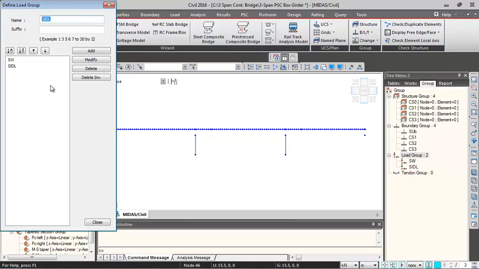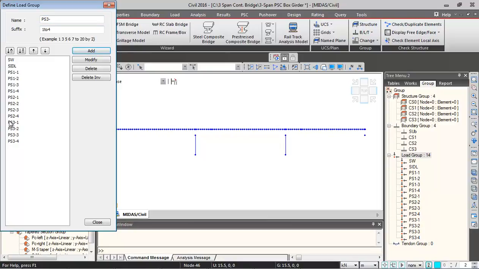And then in every stage, there are going to be 3 stages in which the superstructure is going to be constructed. So in every stage there are going to be 4 sets of pre-stressings. So I'll give the names accordingly, PS1-1 to 4. So all these 4 load groups will belong to the first construction stage stressings. Then PS2-1 to 2-4 are the 4 sets of stressings for the second stage, and PS3-1 to 3-4 are the 4 sets of stressings for the third stage.